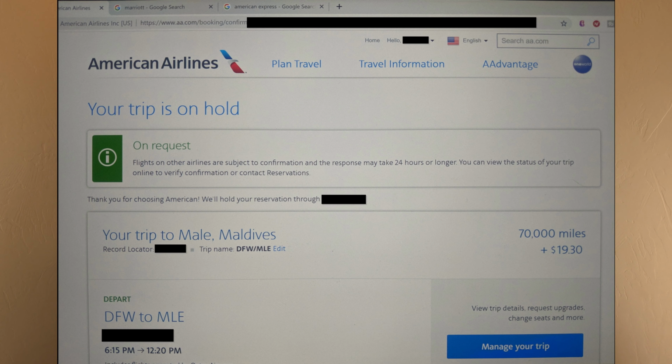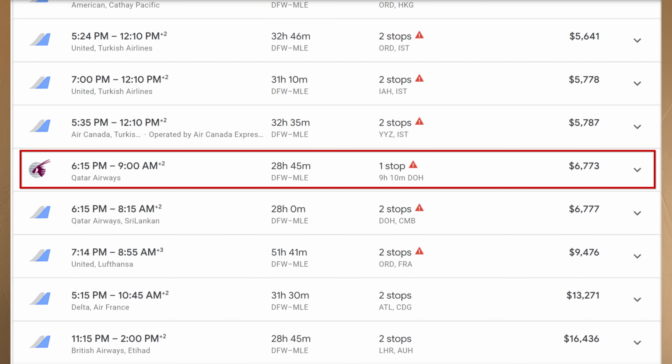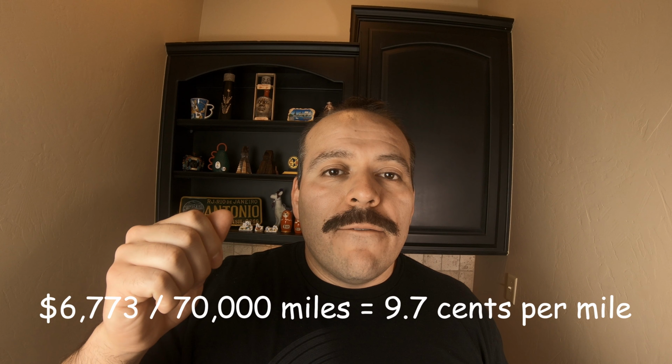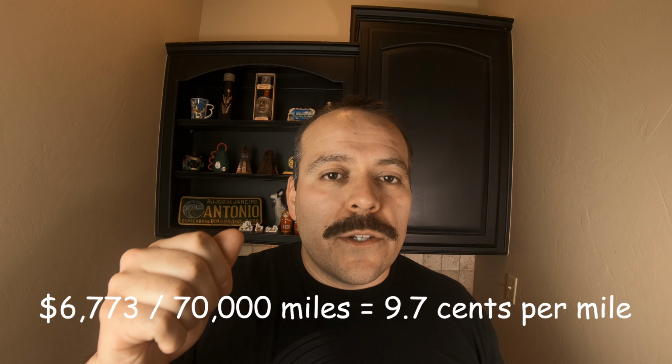As a matter of fact, we just recently booked some amazing flights in business class from the US to the Maldives, where it costs 70,000 American Airlines miles per person one way, compared to the cash price of over $6,000. You're easily getting over 9 cents per mile in value from that award reservation.